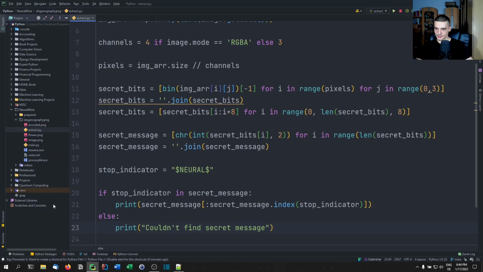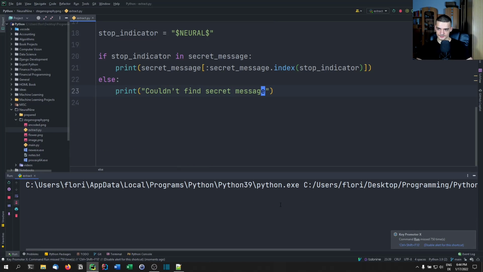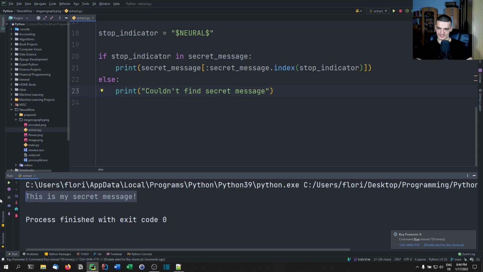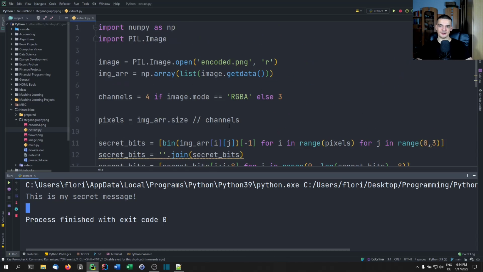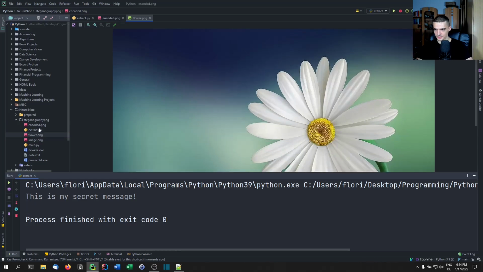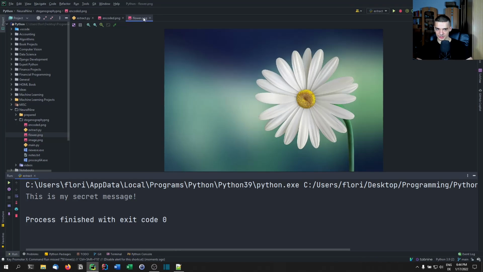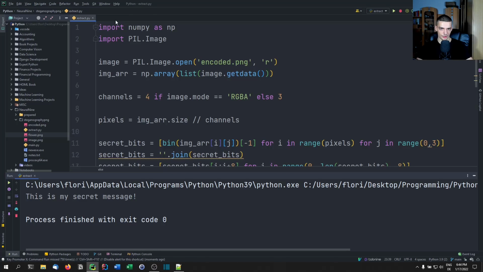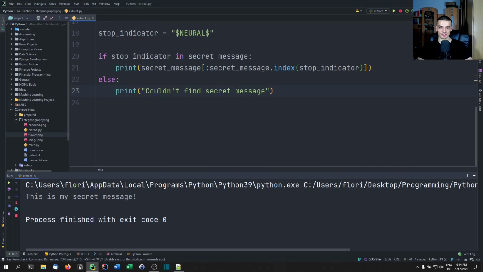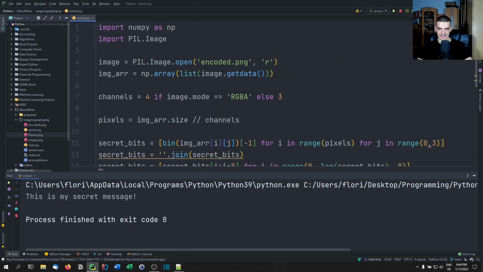There you go. So let's run this, and this will take some time. There you go. This is my secret message. It extracted it from the least significant bits of the individual pixels. And again, to prove it to you, these two images look basically the same. There's no difference for us. Of course, the pixels are different, but we cannot see it because the bits that we change are so insignificant that we don't really notice that.